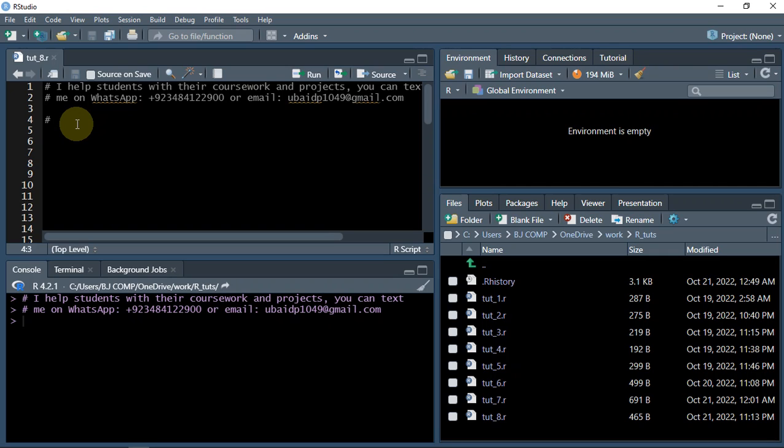And today we're gonna talk about matrix in R. So how do you define and create matrices in RStudio? That's our main topic, right?